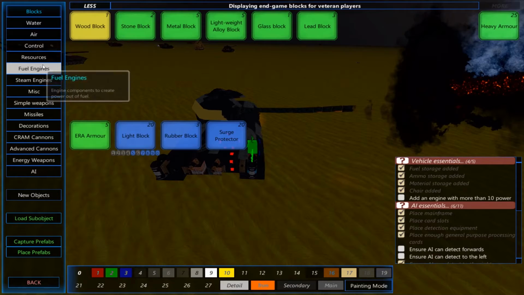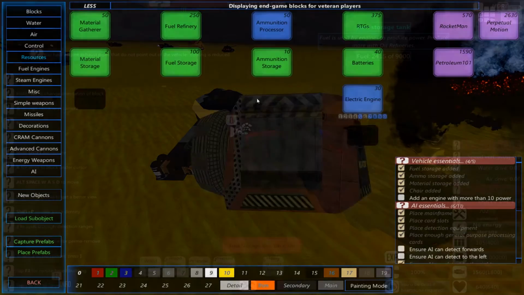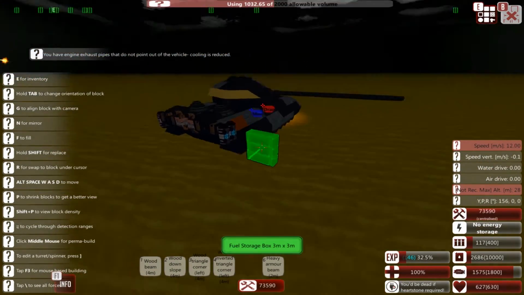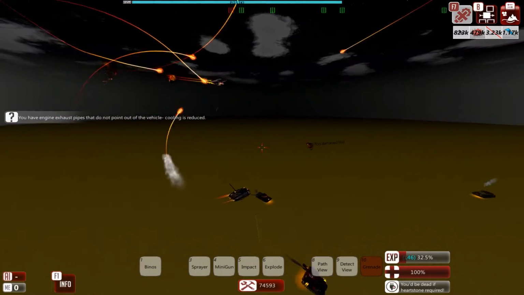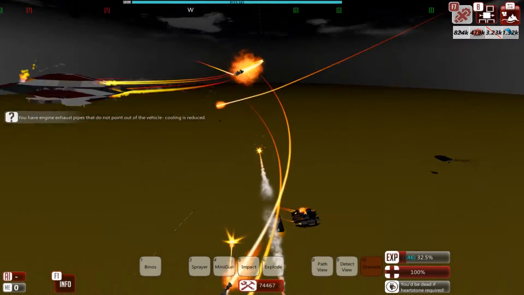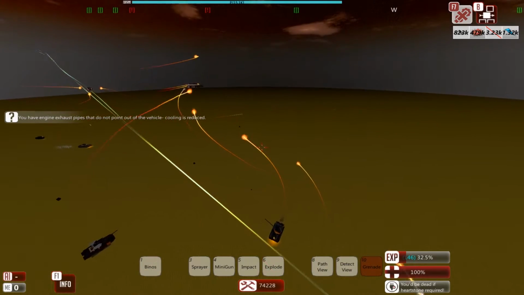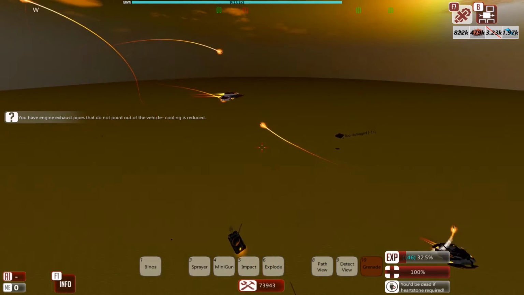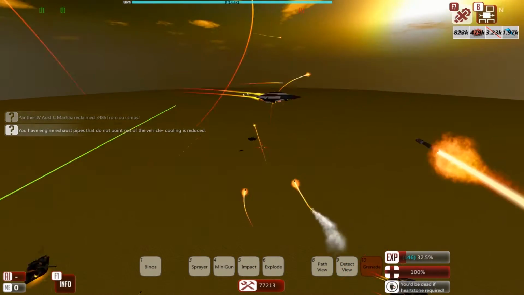Right, let's quickly lump on a ton of fuel storage. Hopefully you can now share that fuel with all the others. Yep, fuel has been shared with some of the other vehicles. That is good. Just need to wait for the battle to finish, which is going to take a little bit longer because everything has only just got fuel.